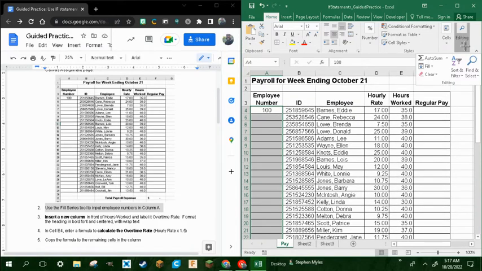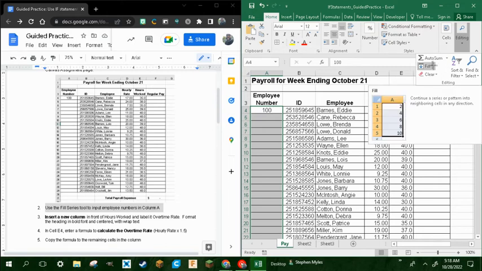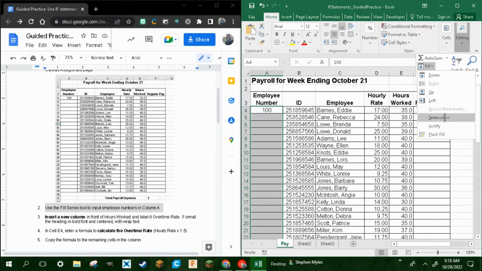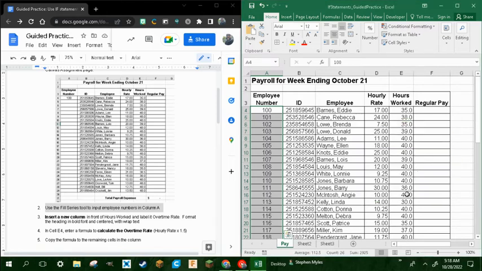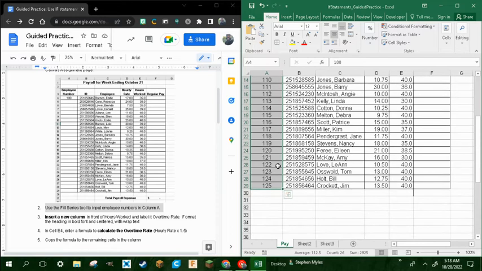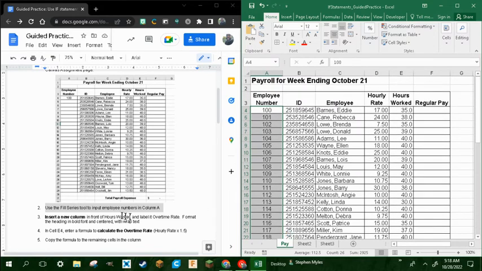We're going to go to editing. We want to select fill and select series. All right, this is going to be a series in columns, linear type, and it's going to increase by one for each particular employee. So select that, and you'll notice that it fills in all the numbers for us.